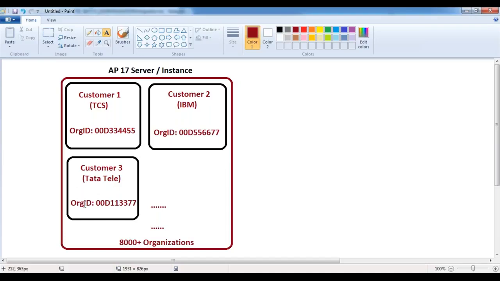Now customer 3, Tata Telecommunications. This is also a part of the TCS group only. This is also part of the TCS group, but it is a separate organization. They're purely into telecommunication, and they're into software development. So Tata Telecommunications is also one of our customers who is utilizing our services.